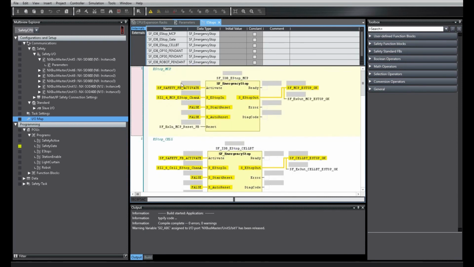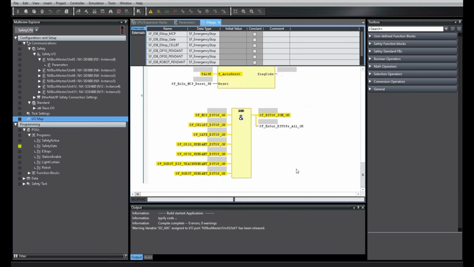You can write the comments here, and you can summarize all the e-stops together in this way. The summary of the e-stop job, programming style, is FBD. So that is the Omron safety controller programming and hardware configuration, a rough idea.